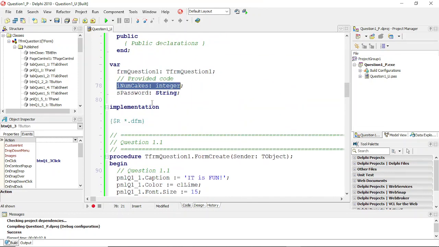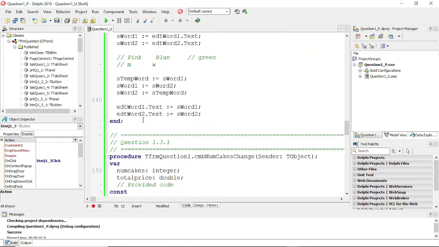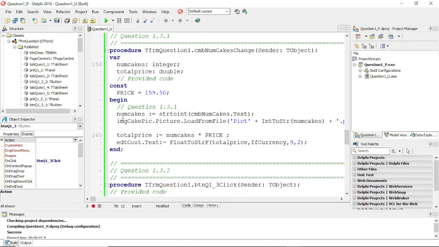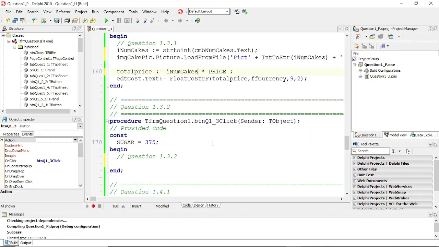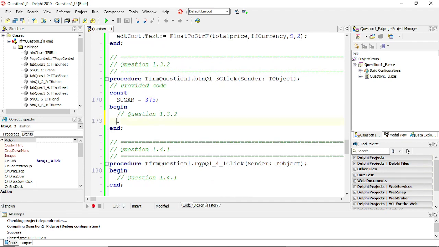So instead of using that number of cakes I had, I could have just used this variable here, inum cakes. So instead of num cakes, I could have said inum cakes. That is going to get it out for me into string inum cakes. Total price is inum cakes. So I'm just being lazy now. You don't have to be.